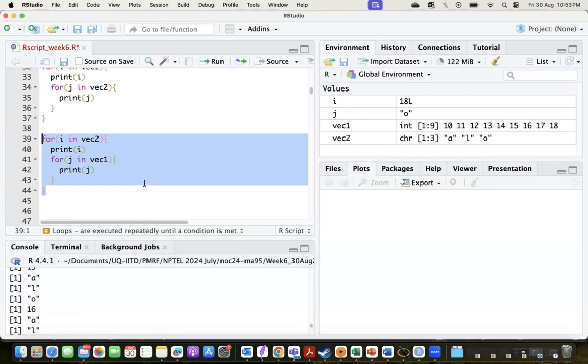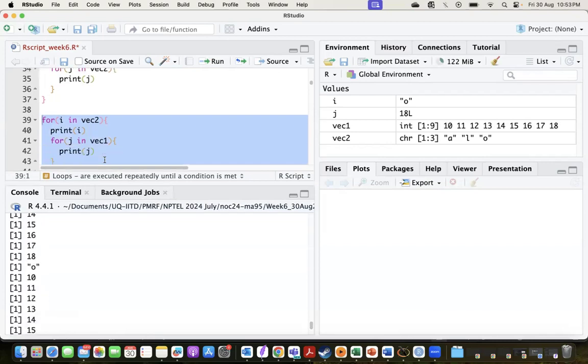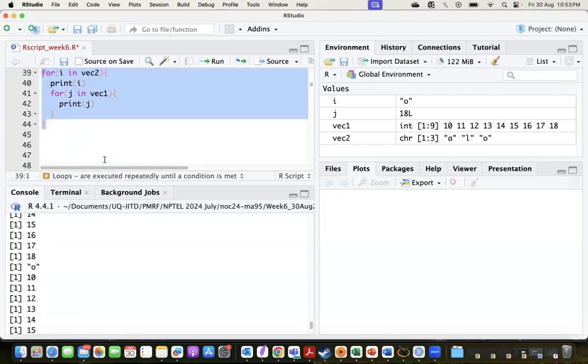So I think all of you now understand that. Perfect. All right, great. So let's just double check. So yes, it's working the way we expected. So A and then all of these numbers, and L, all of these numbers, and then O and all of these numbers, right?